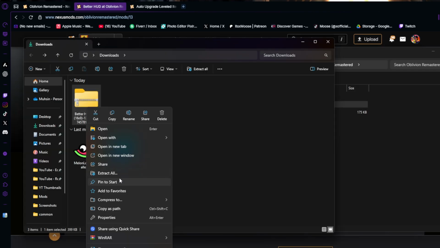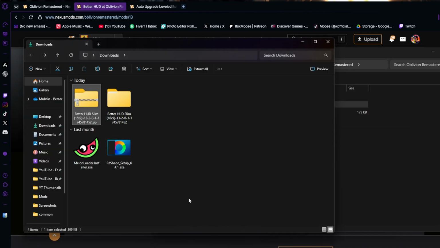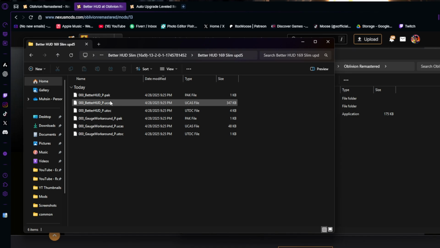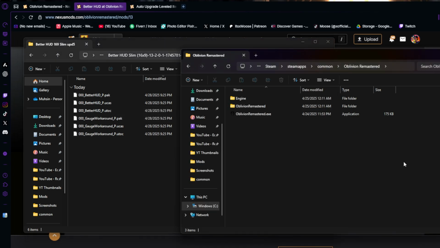All right. So now we're going to right click. We're going to extract. Kabow. We're going to delete that folder because I no longer need it. All right, so after we extracted the better HUD, we're going to go into it all the way until we see the .pack files. Now we're going to go into our Oblivion Remastered directory. And then we're going to go in Oblivion Remastered, Content, Packs.